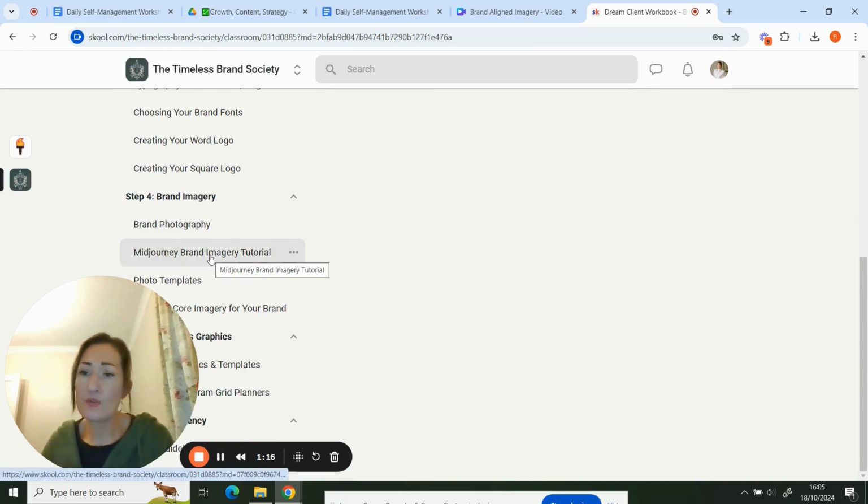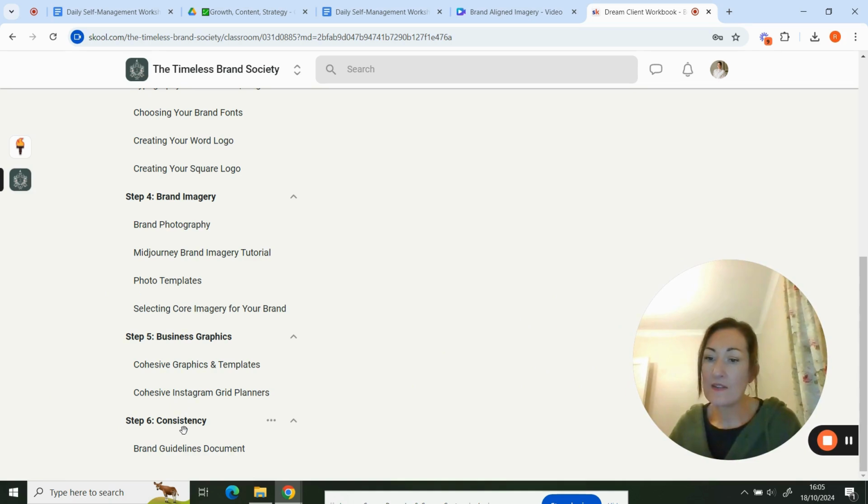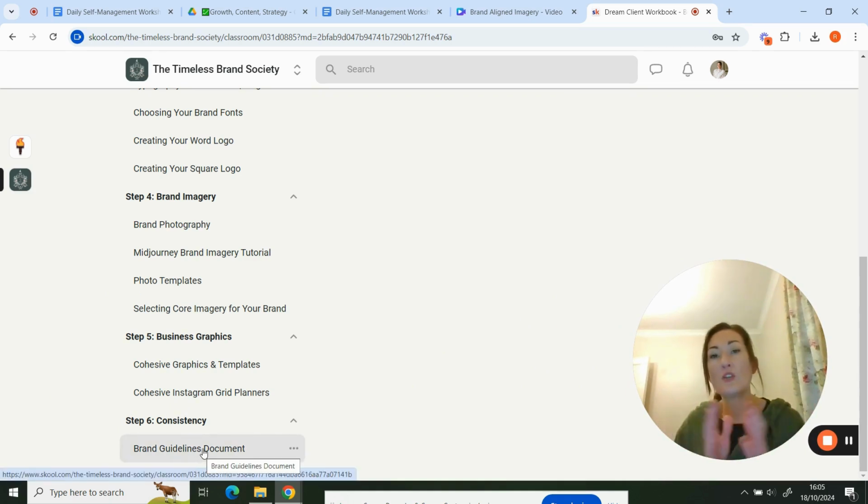And there's a tutorial in there on how to use Midjourney. It's a basic tutorial that shows how to use Midjourney to create really aligned brand imagery. And then at the end, once they've created their social media graphics, then it's consistency. So there's a brand guidelines document, which is where you can store all of your logos, your color palette, and your brand imagery and your fonts that you use within your branding.